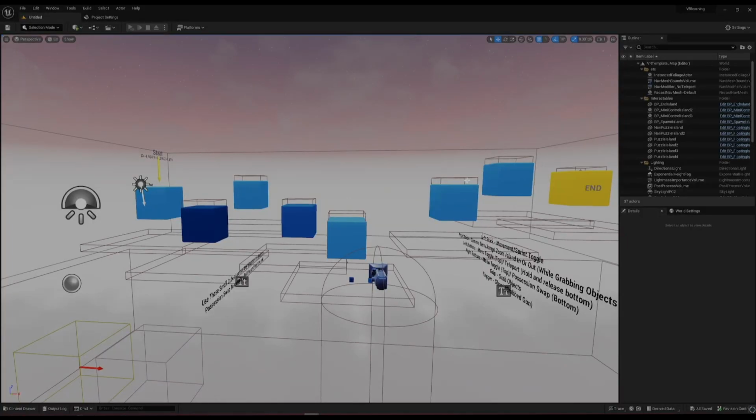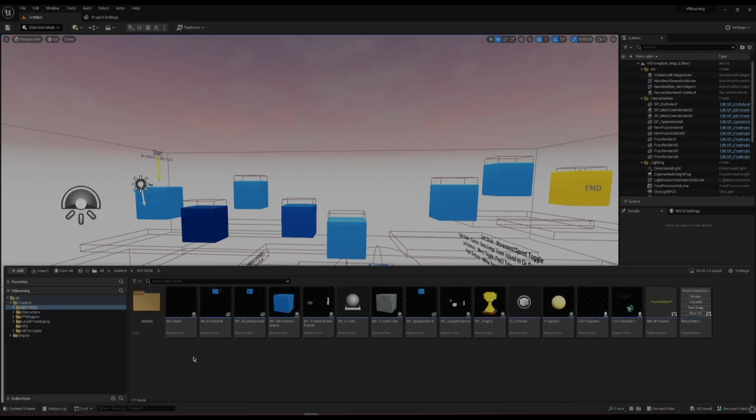So this should be the final video I make on this project, and this one I'm going to go in depth over a few of my blueprints, and then I'll also talk about how my experience with this project has been. But for now, I'll go ahead and do the blueprints first.